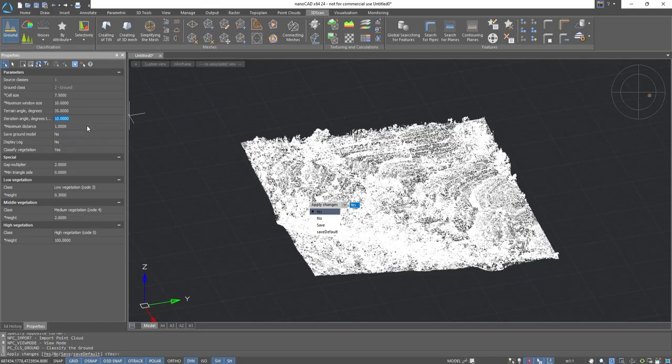The maximum distance parameter allows you to set the maximum distance above the ground surface, above which points will not participate in the classification process, and therefore will not be classified as ground points. Let's also leave it as the default. The Save Ground Model parameter allows you to automatically build its triangulated model as a mesh object. Leave the value as No in this field.